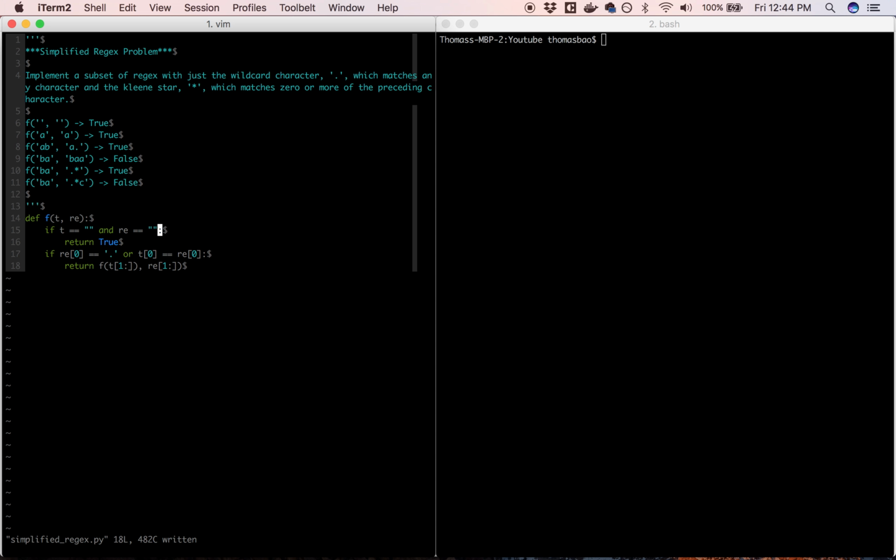If the target string and the regex are both empty, we just return true. Otherwise, we will look at the first character on each string, and if the regex is a wildcard, it matches everything. So we just match the next substring. Otherwise, we need to check whether they actually match. And if there is a match, then we just advance one and we match the substring, basically everything after the first character.